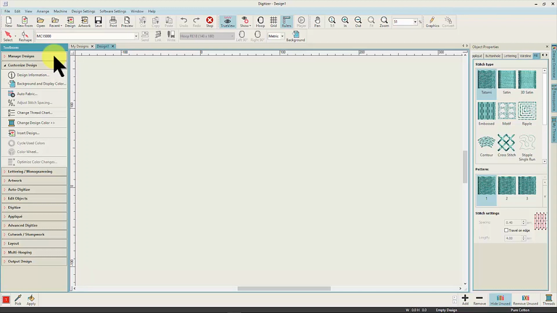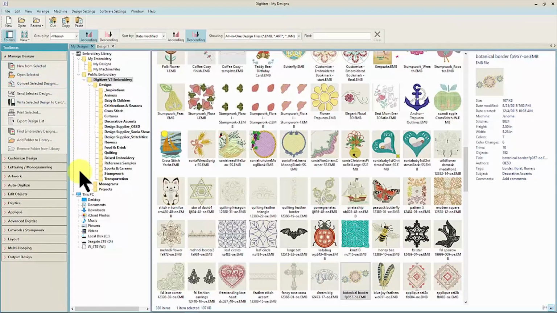To manage your design, select the Manage Designs toolbox. The toolbox rolls out and the designs are seen in full 3D graphics. The software offers the opportunity to find your embroidery designs on your computer and populate them into the embroidery library, which is created by the software.